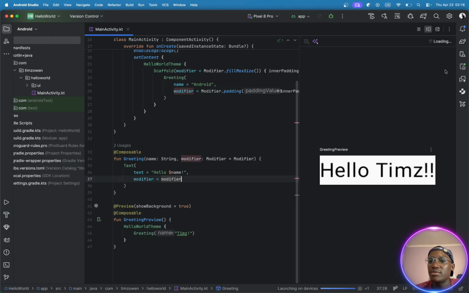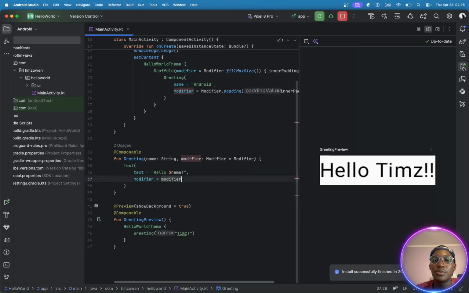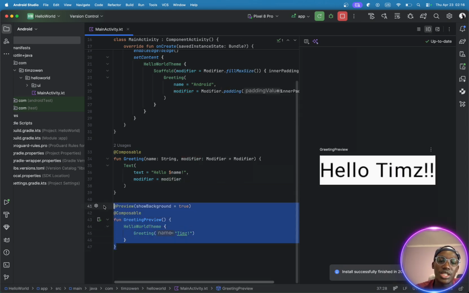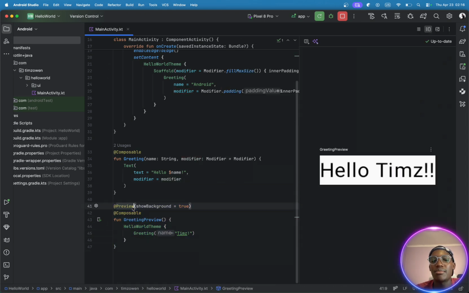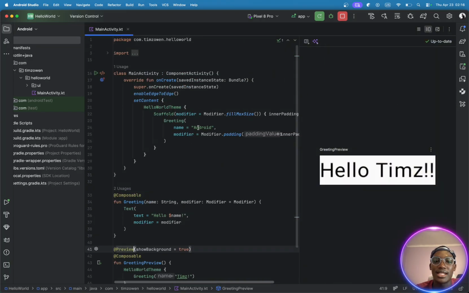If I run it on my phone, you can see it's still saying Hello Android, because the only place I changed this was on the preview. Remember, preview is not what is drawn on the application. So I need to make that change here. You can say Hello Teams and an exclamation.